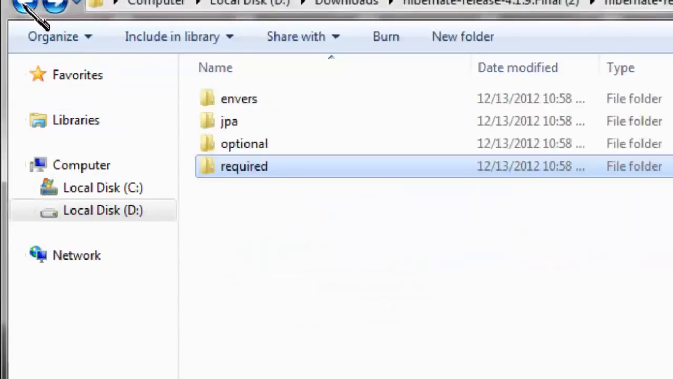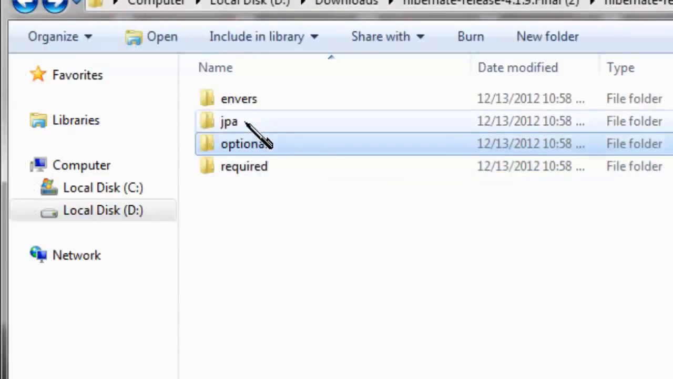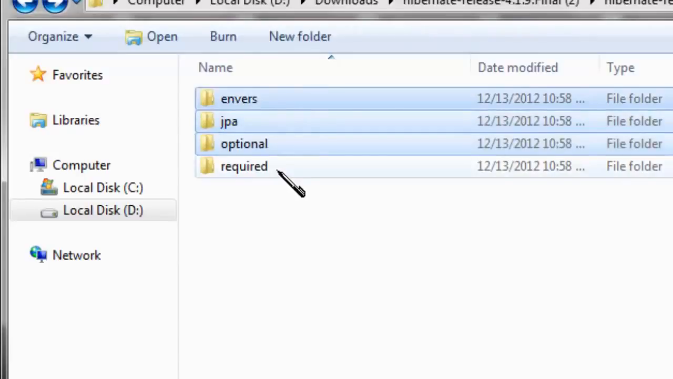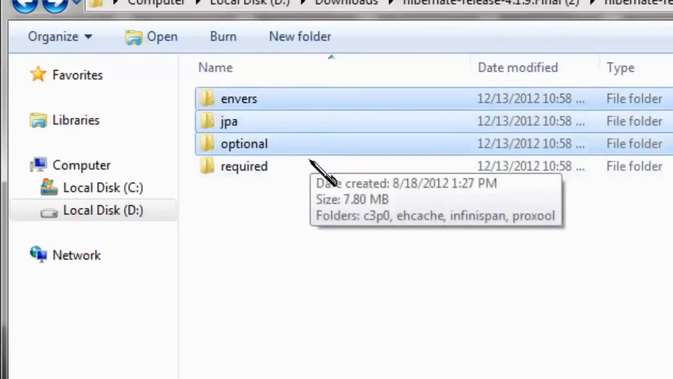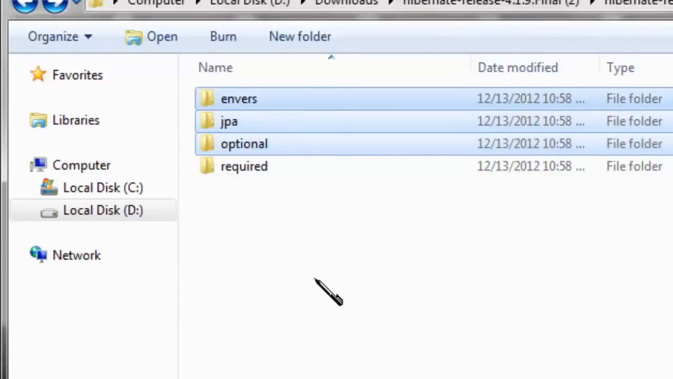If we go back, we would find a lot of directories other than the required directory which contain the Hibernate related jars. All these directories contain the jars which are there for some advanced features of Hibernate like secondary level cache and many other features. We will talk about all those advanced features in our upcoming tutorials.